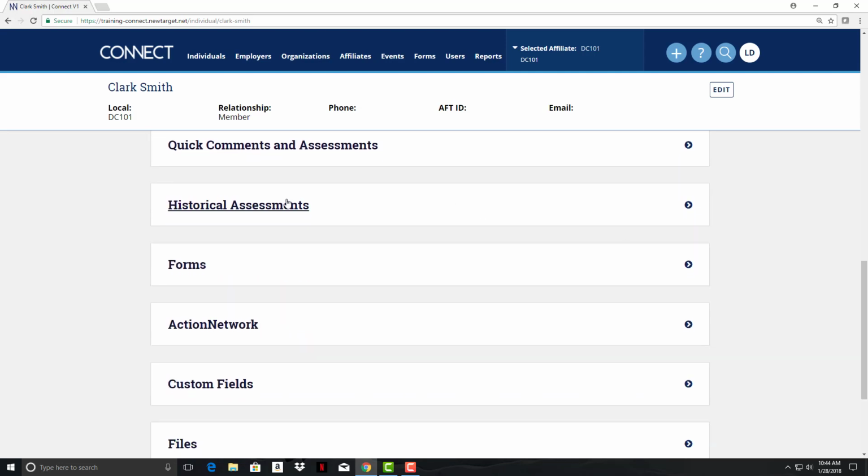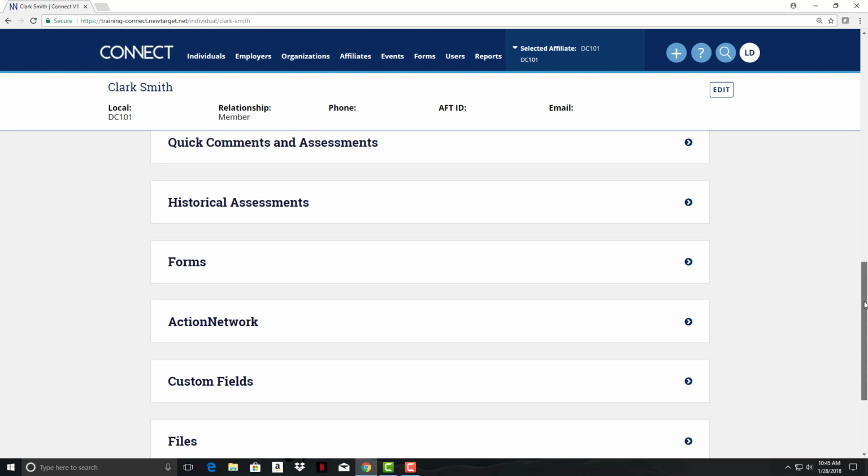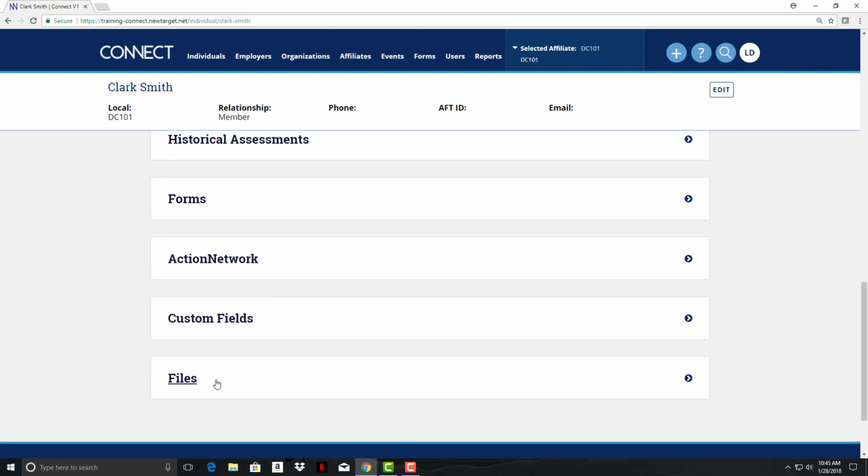You can view historical assessments. You can enter data about surveys, look at Action Network data, add information related to custom fields that have been created by your local, or upload files to this record, such as scanned membership cards. All of these options are covered in more detail in the video entitled Editing an Individual's Record.